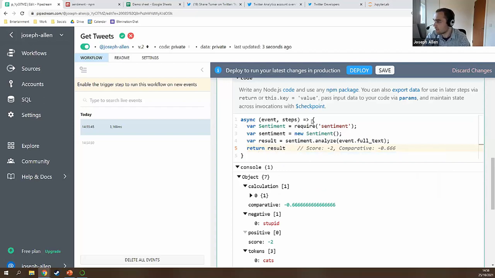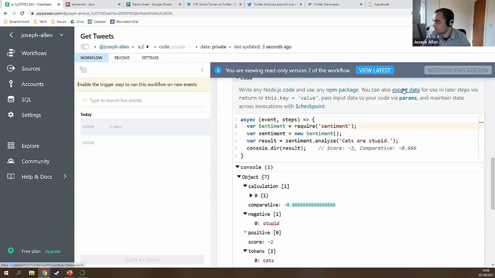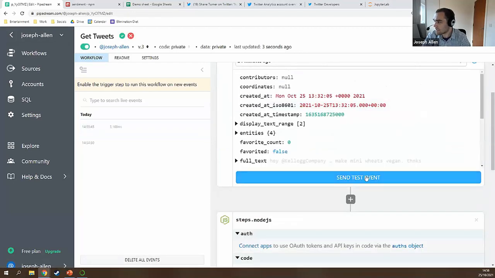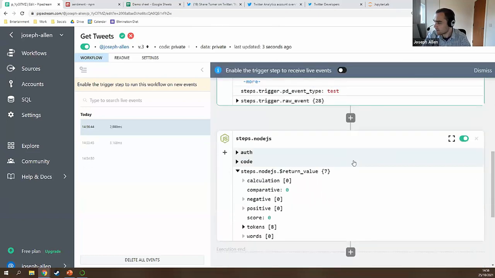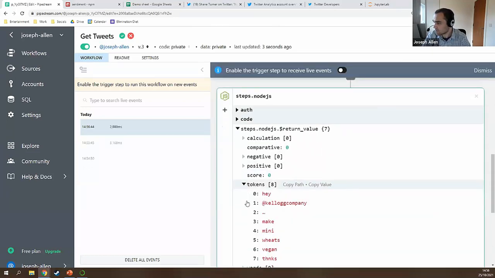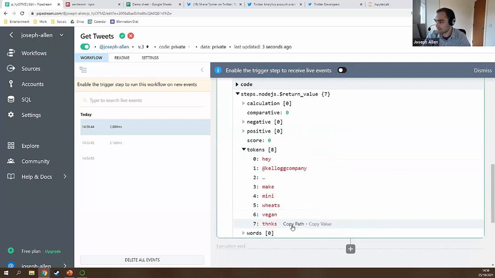I think that'll be fine. So now if I deploy it, we should get 0 returned, I'm thinking, because it doesn't look like anything in there is positive or negative. Here we go. Yep, nothing. So we've got all those tokens: Hey, at Kellogg, ellipses, make mini wheats vegan, thanks. But none of those words have any positivity or negativity associated with them. And as such, our sentiment score here is 0.